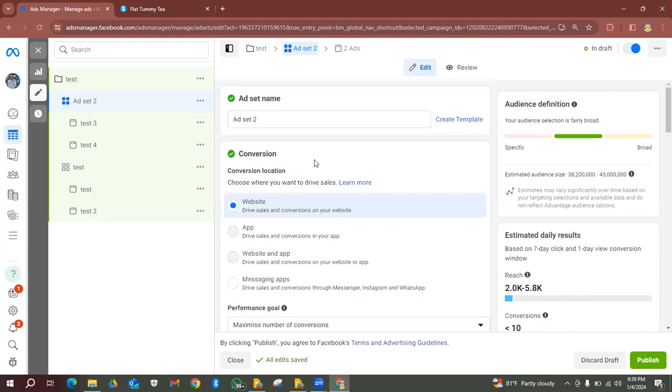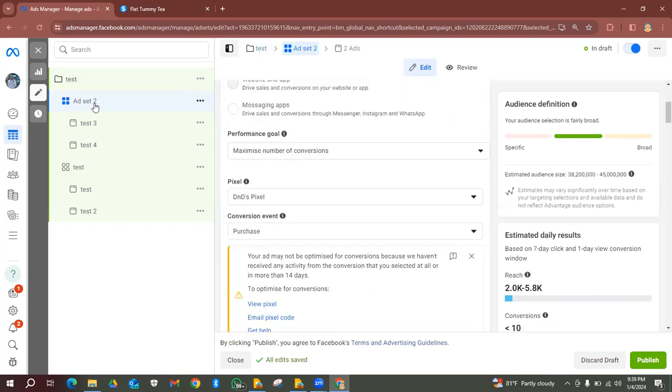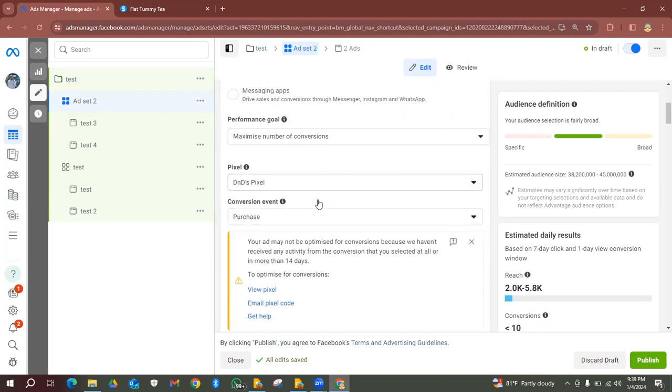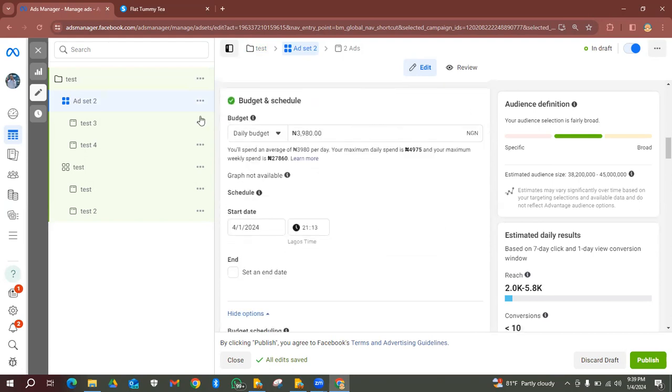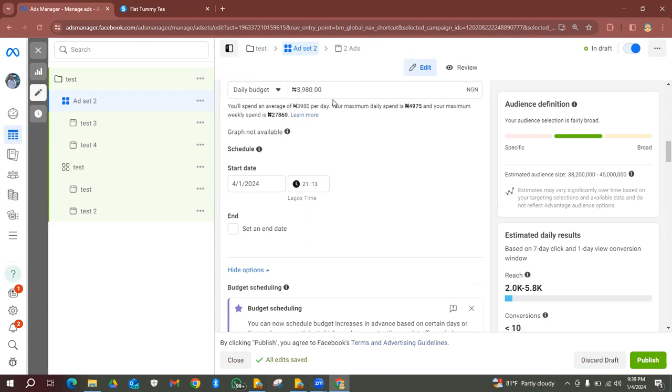So nothing else changes. The only difference is that your budget is now on the ad set, which means your ad set is, okay, so it's supposed to be 2,500. So if you're using the 5K per day method, which we talked about, all you need to do is come and put this at 2,500. Do the same thing here for 2,500.